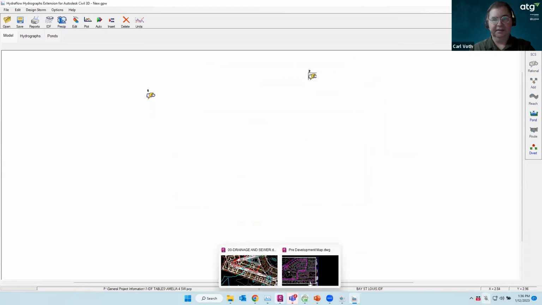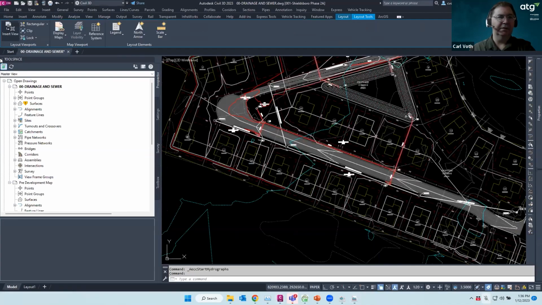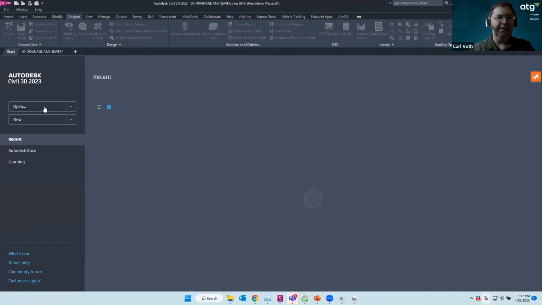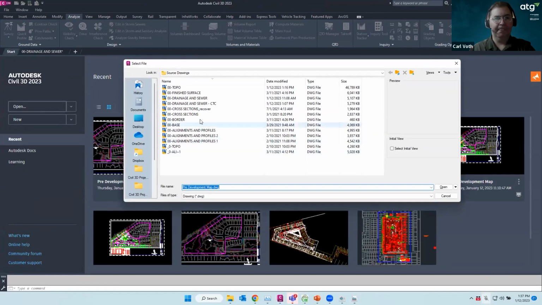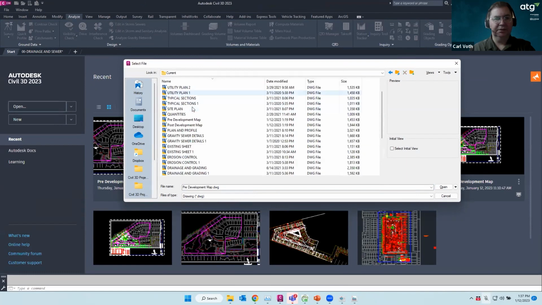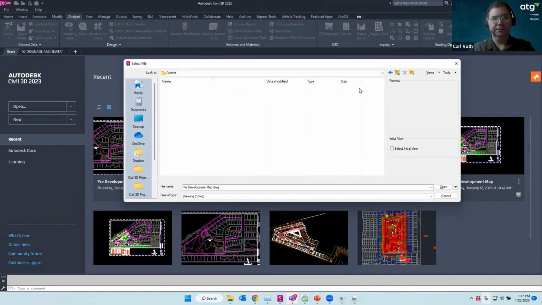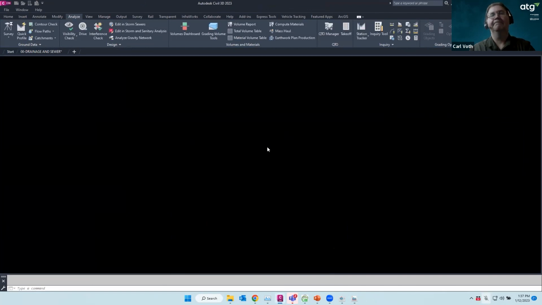Now let's see what else I have here. Let's just close out of that one. Go to our post-development map that I've already created. Projects, plans, current. Source. Nope. Post-development map.